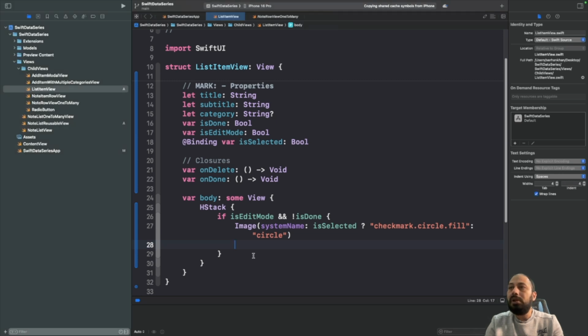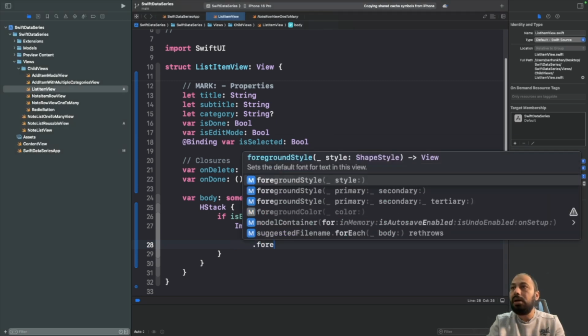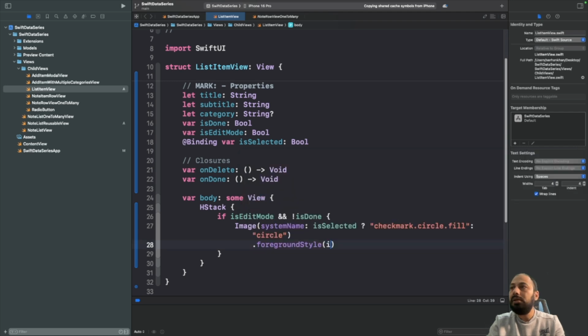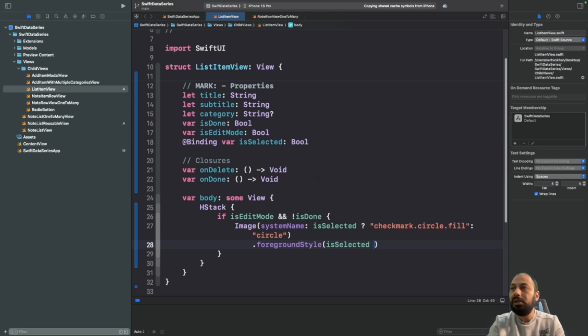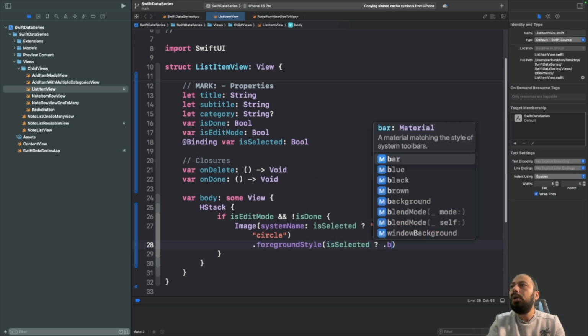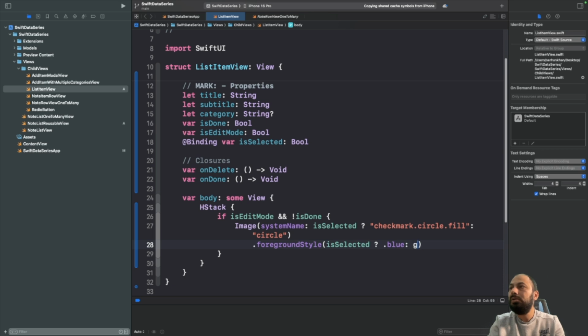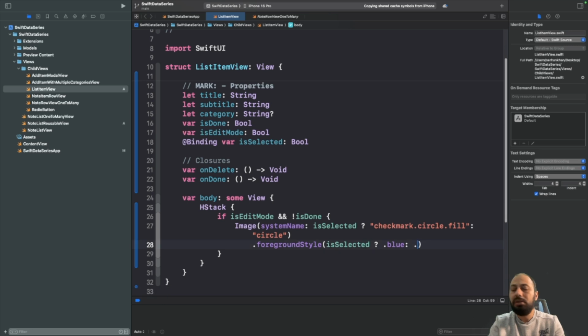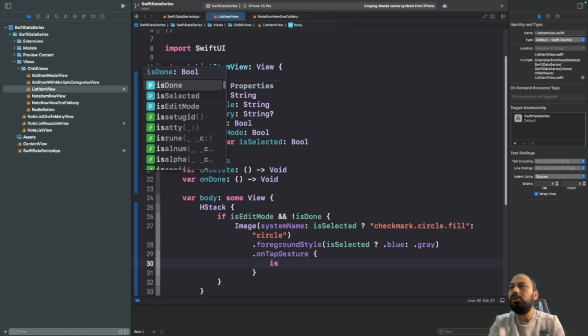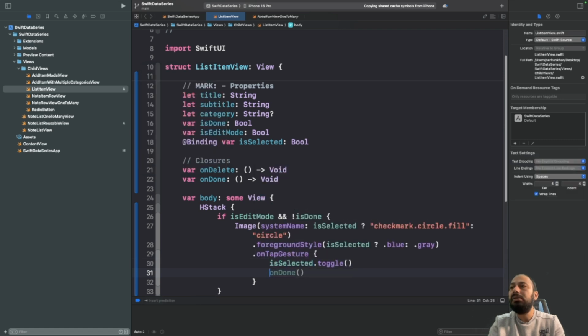So let's add some foreground style: if is selected, it's going to be blue, and if it's not selected, it's going to be gray. Okay, and we're going to apply on top a tap gesture here, and we are going to toggle the is selected boolean variable.